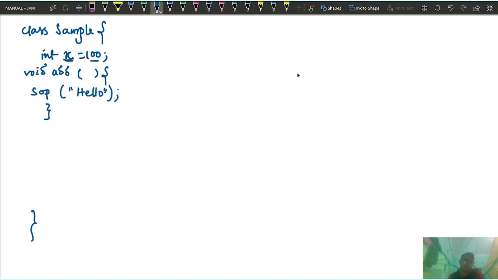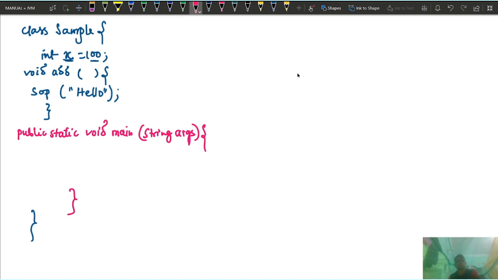Now we go for our public static void main function, with String args. Curly braces open, main function curly braces close. In this public static void main, we simply call this variable and this method.